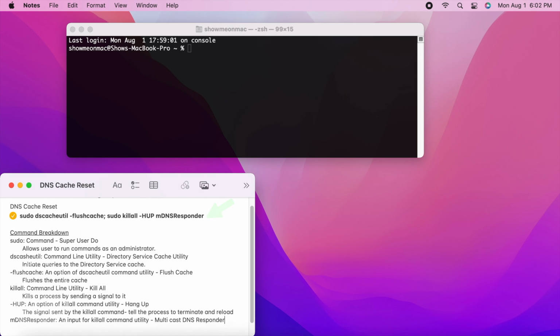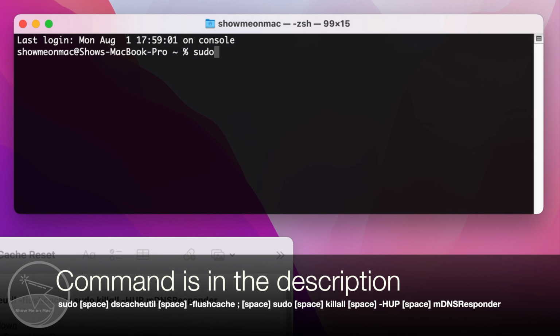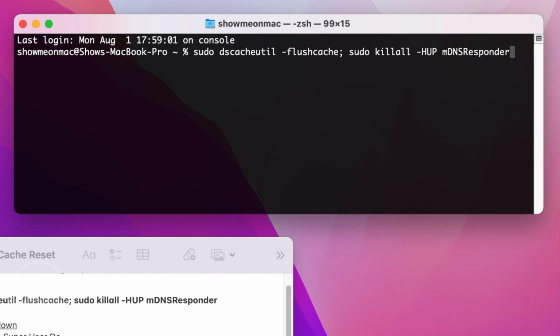Here are the commands we are going to use. On the terminal window, type sudo space dscacheutil space dash flushcache semicolon space sudo space killall space dash hup space mDNSResponder. We are executing two commands back to back with a semicolon separating them. The first one flushes the DNS cache and the second one reloads it.